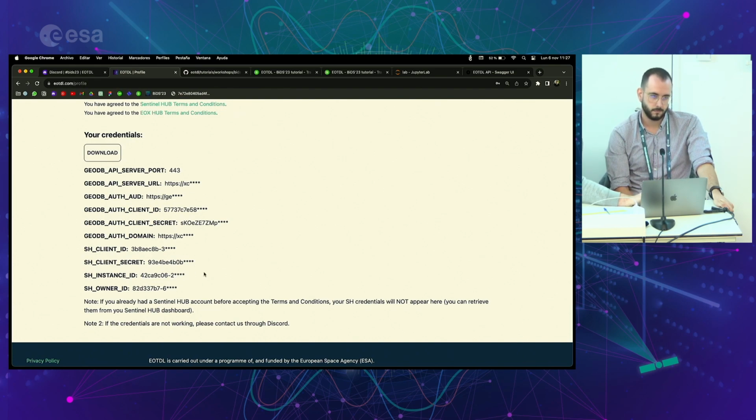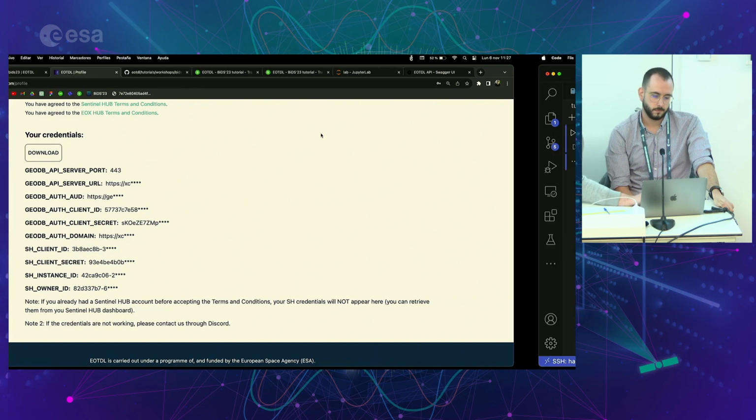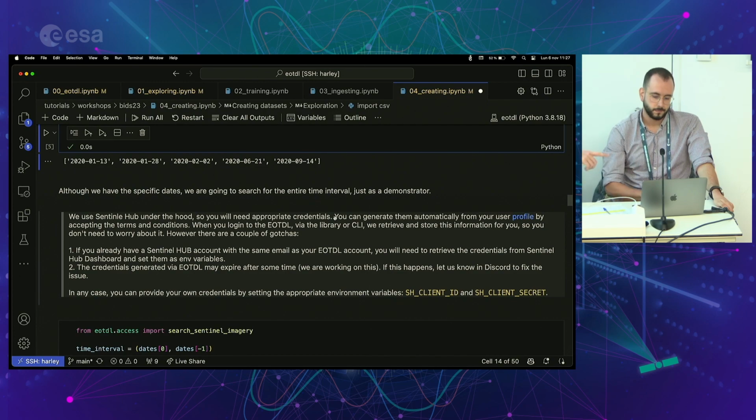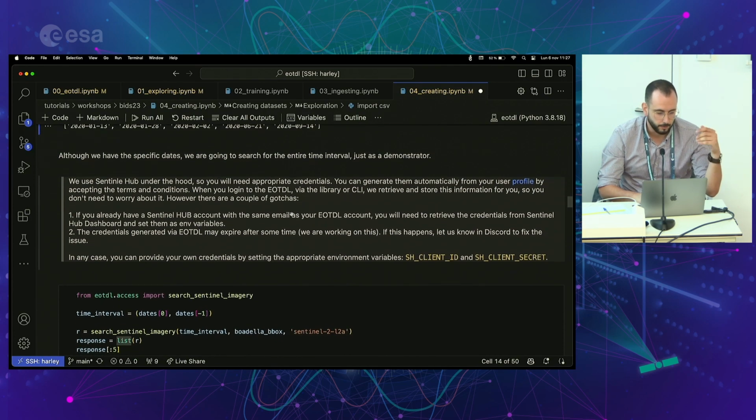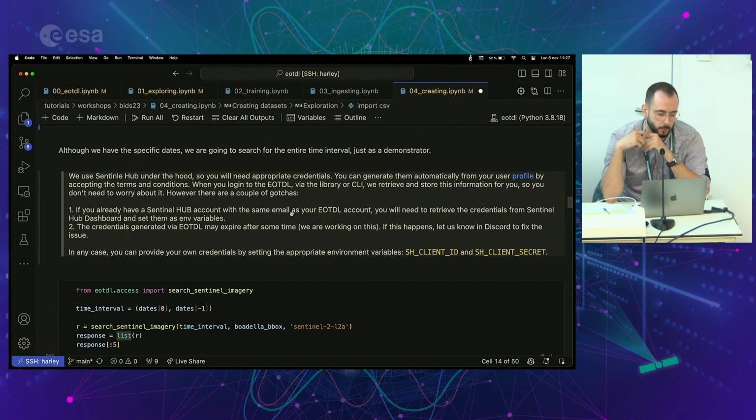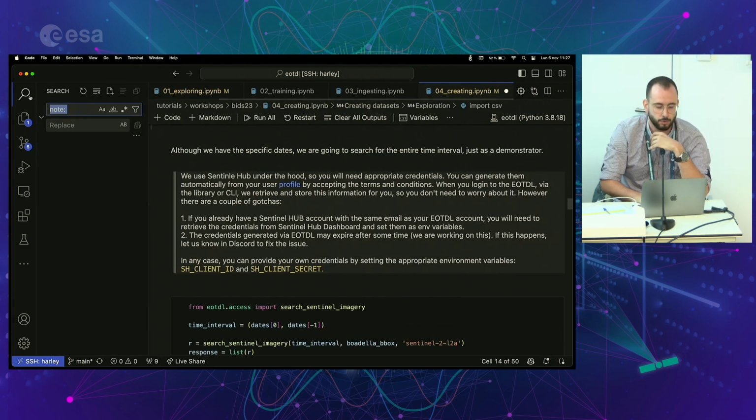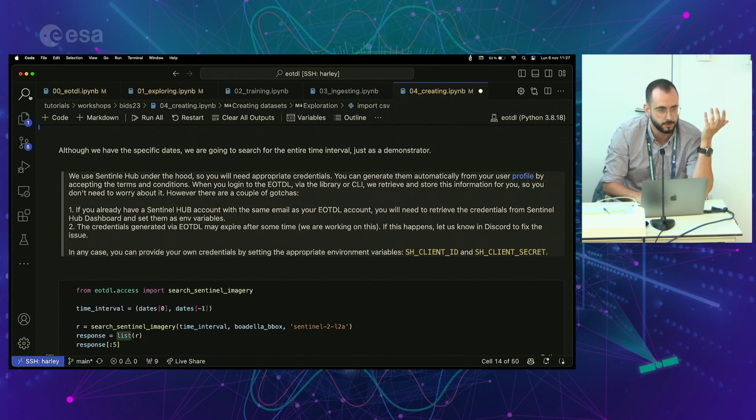We are already trying to solve this, but this is an issue, okay? If you already had an account, you won't be able to see your credentials here, and then you should do what he will explain. Now, if you already have an account on Sentinel Hub, what you have to do is pretty easy: go to your profile dashboard on Sentinel Hub, copy your credentials, and create a .env file and put your credentials in it.